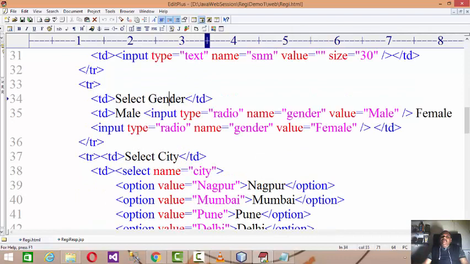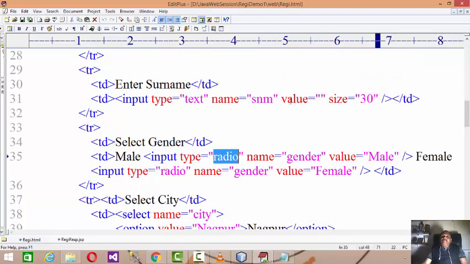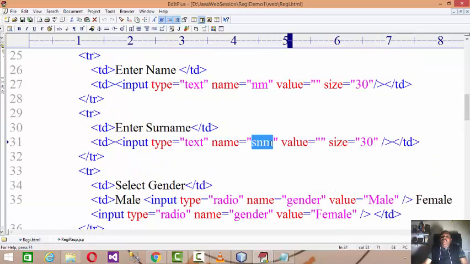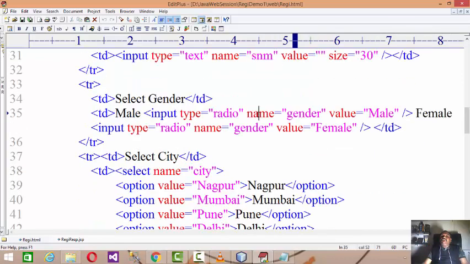But now in the case of gender, as we discussed, you have to select any one from the list, so input type equals radio. Now here I drag the radio button. Actually you require two radio buttons, one for male and the other for female. Here every text field has a different name, but in this case, as you select either male or female, right?